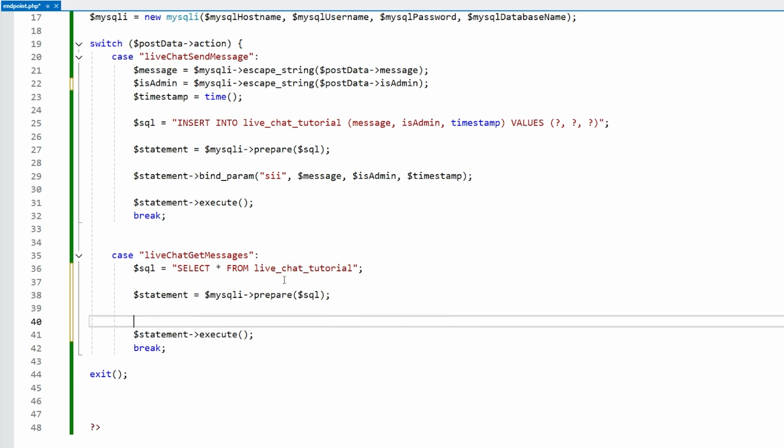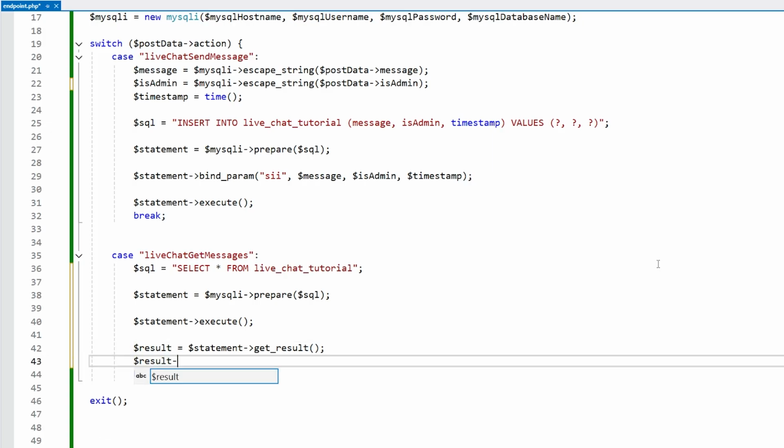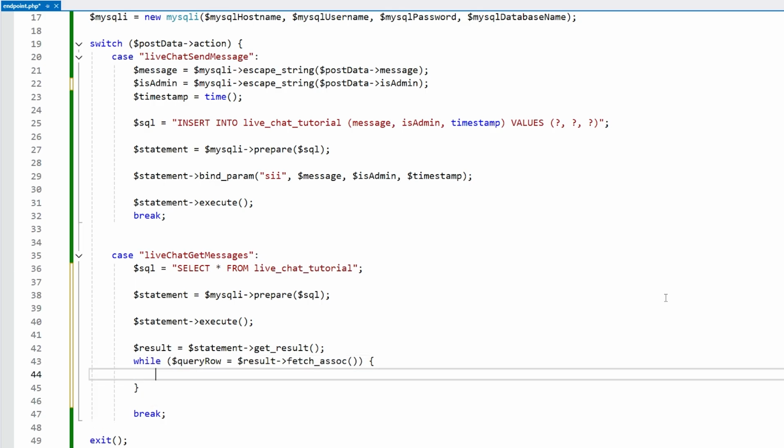So we're going to prepare that SQL. We're going to execute it. Now we just go on the statement and we call get result. This is basically going to return our result. And then from that result, we can call fetch assoc in order to get the associative array. This is basically going to be our query row. And obviously we don't want just one result, we want all of them. So let's do a while. So while this one is working, then we're basically going to want to return something. But actually for now, let's first return just one, just to make sure that it works.